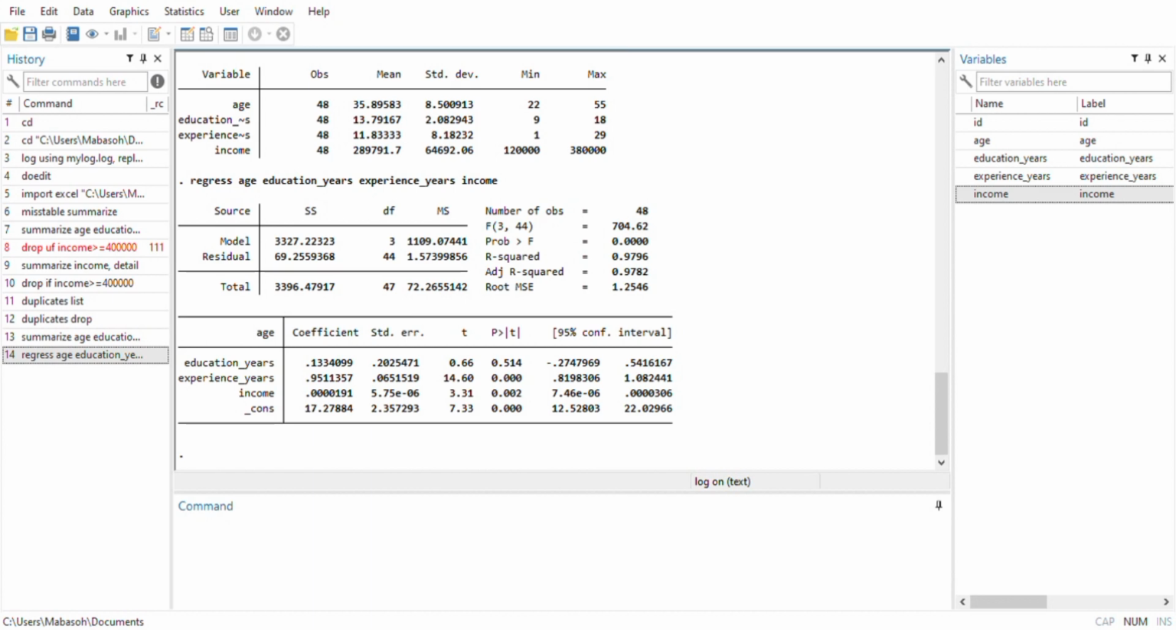Proceeding to our second variable, which is experience in years, it is showing us that we have the results of 0.9511. That means each additional year of work experience increases the dependent variable by 0.951 units, ceteris paribus.